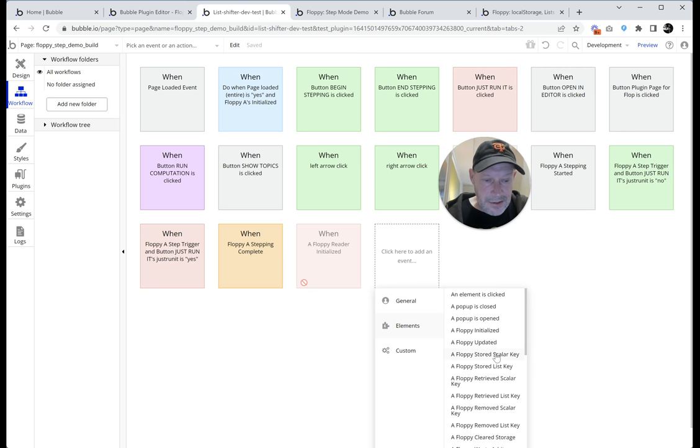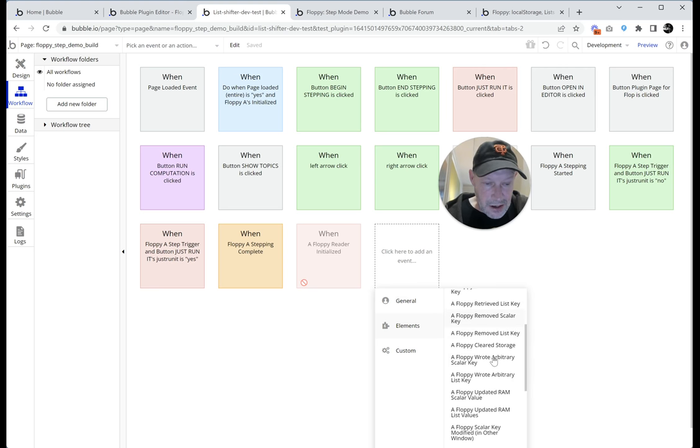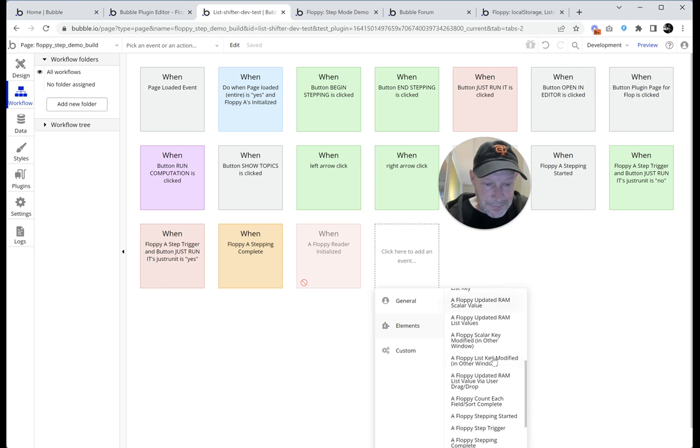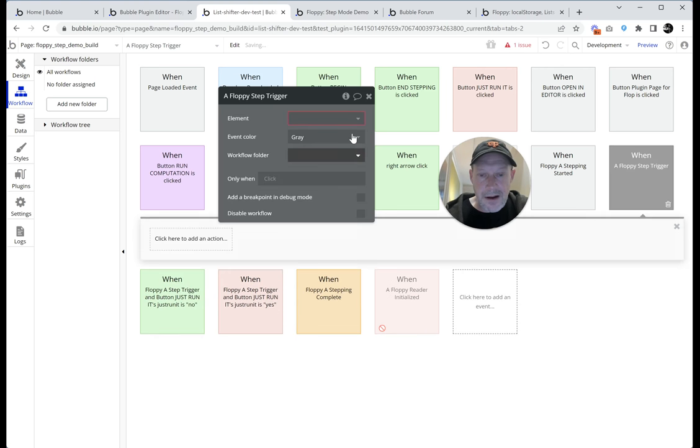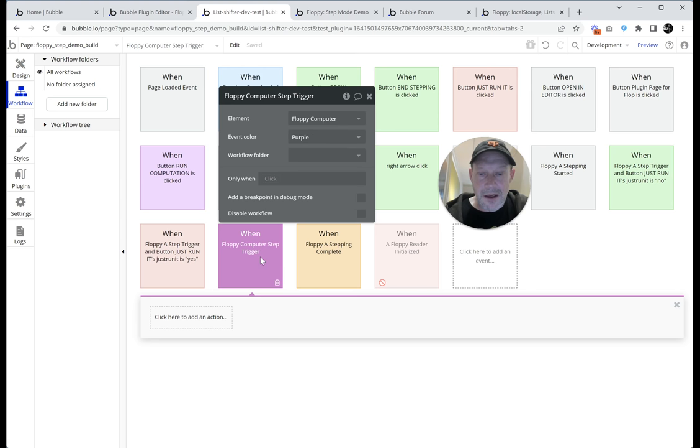So we go into elements and we're looking for floppy step trigger. I hate that you can't type here. Stepping started, let's see, a floppy step trigger. All right, we'll make this also a nice purple color for our workflow. And then we select our element, floppy computer. So when floppy computer's step trigger event happens, we do some workflow.